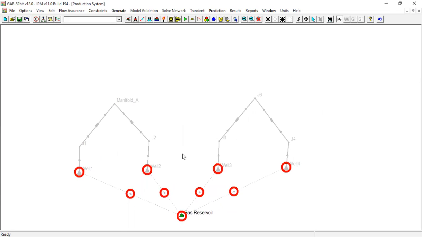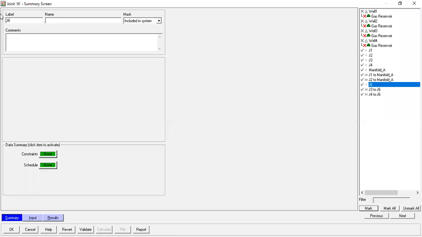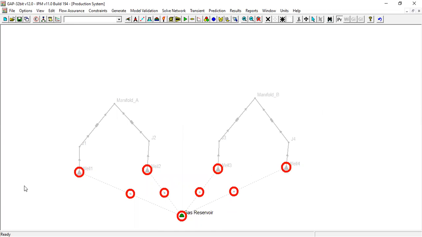I will drag them down and double click on J6. All right, I will call it manifold_B. Okay, so far so good. Now I will connect manifold A with manifold B to represent another flow line. Usually this line will be bigger than the flow line from each well. Connect, touch manifold A. Hold the left button, connect it with manifold B.